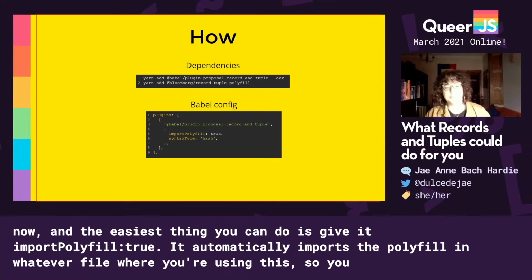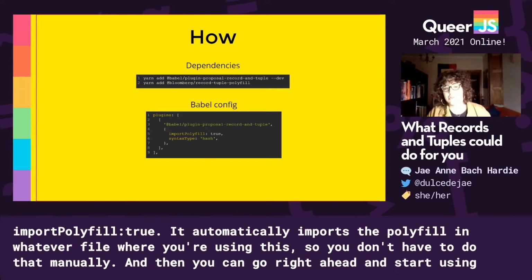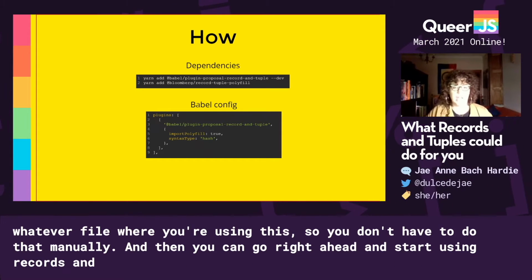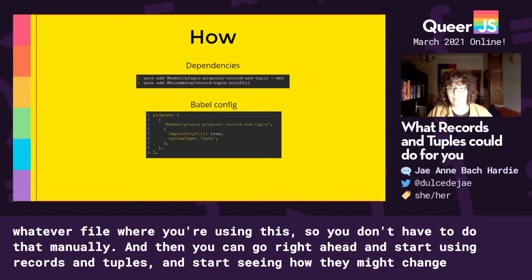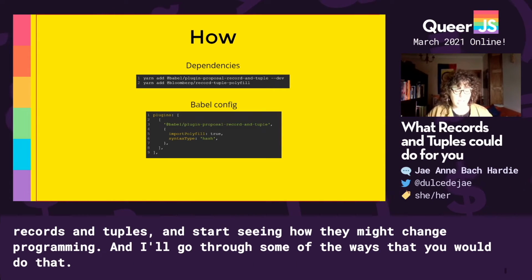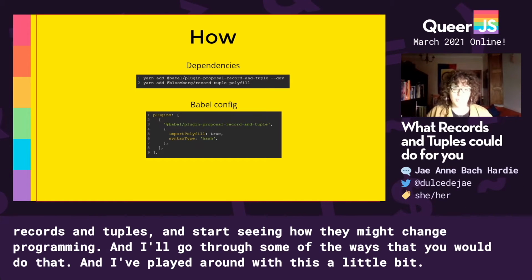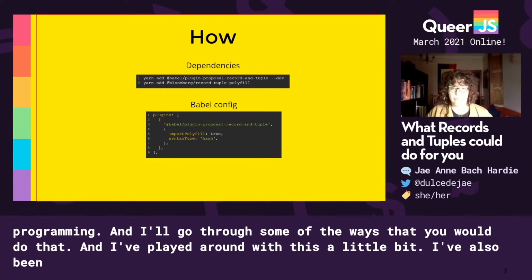manually. And then you can go right ahead and start using records and tuples and start seeing how they might change programming. And I'll go through some of the ways that you would do that now, and I've played around with this a little bit. I've also been reading some stuff about it.